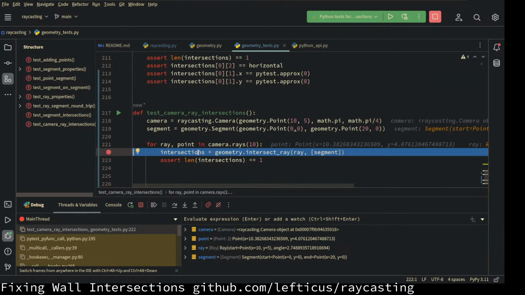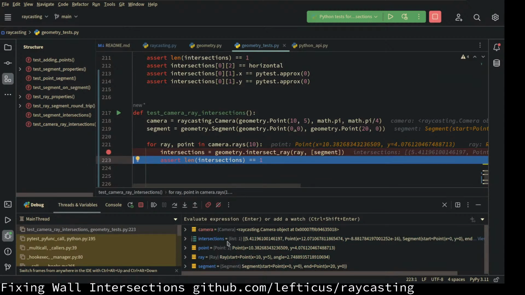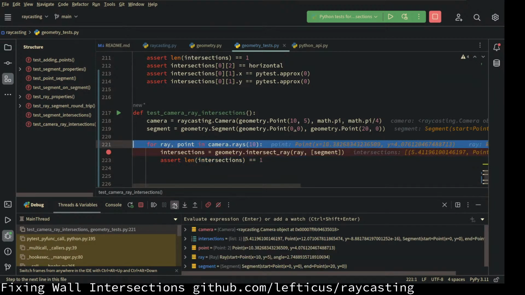Okay. Intersections, let's step over. Intersections, okay, that clearly does have an intersection. So if I've got 10 rays that I'm creating and on the first one I have an intersection, then I can basically guarantee that all of them are going to intersect, right? Because I'm pointed straight down at this thing that is 20 units wide and I'm in the middle of it, x10, y5, and I'm casting 45-degree angle with 10 segments in it. So if the first one succeeds, then the next one should succeed.